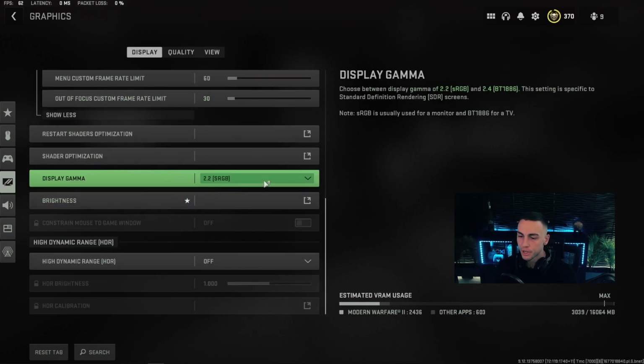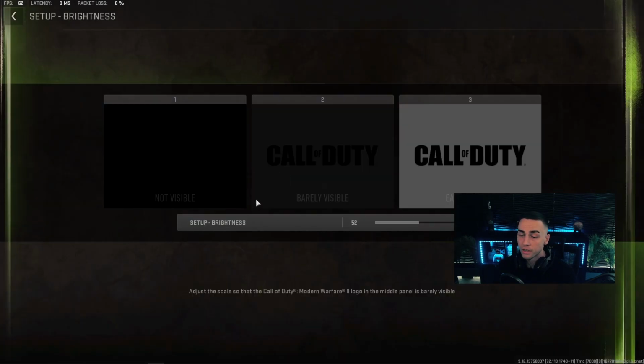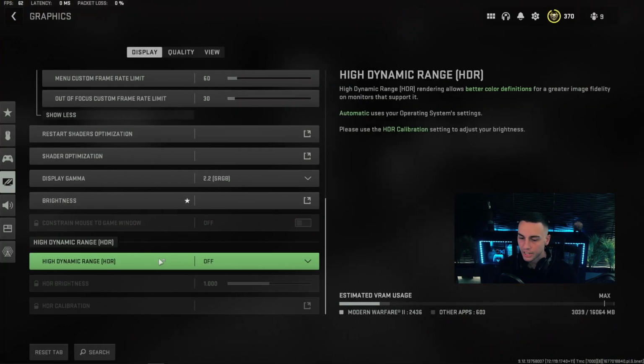As for the display gamma, you want to have it on 2.2 if you're on a gaming monitor and 2.4 if you're on a TV. For the brightness, I would recommend anywhere between 52 and 55, just to give you a little bit more brightness in those darker areas in the map. As for HDR, definitely have this off even if you have an HDR monitor.